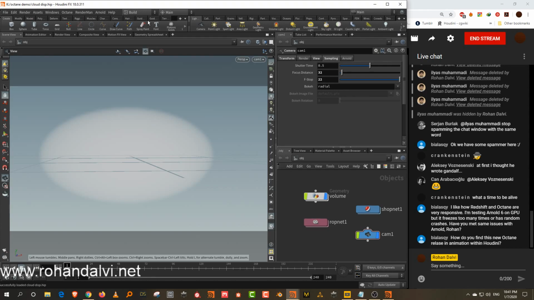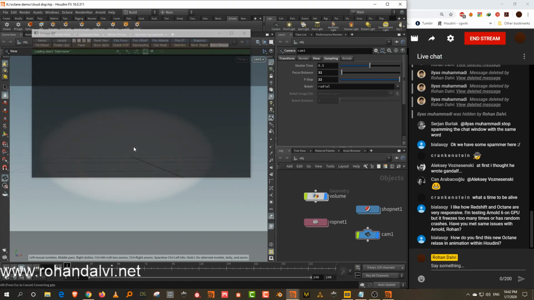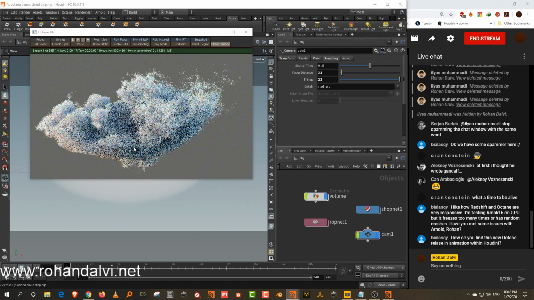Okay, let me just set an IPR so I can show you what I have. But Octane doesn't have a 3D noise option, so it tends to cause a few problems. But if you don't push it too hard, you get decent results. So there you go. This is volume displacement. You can do some pretty nice stuff with it. So this is what we're going to do, a volume displacement.